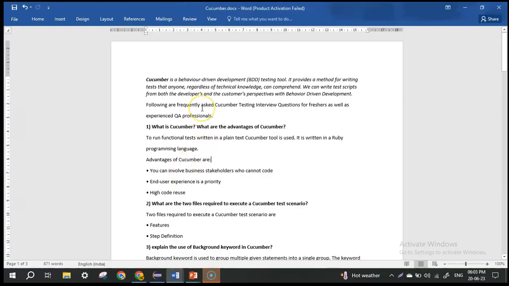So first of all, what is Cucumber? It is a behavior driven development testing tool. It provides a method for writing tests that anyone regardless of technical knowledge can comprehend. We can write test scripts from both the developers' and customers' perspectives with behavior driven development. So in a Cucumber based BDD testing tool, we can write our test cases in a very simple language called Gherkin language, that is easily understandable by any non-technical person.